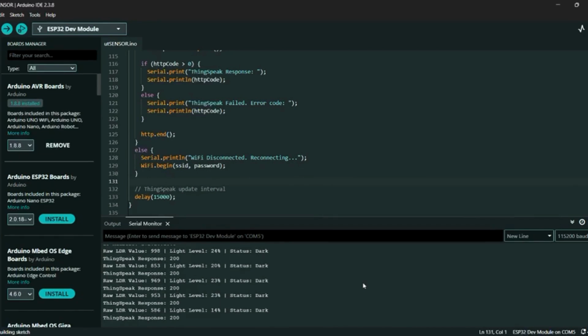After completing the hardware, we developed the program using the Arduino IDE. The ESP32 first connects to a Wi-Fi network using the SSID and password defined in the program. Then it continuously reads the analog value from the LDR sensor.